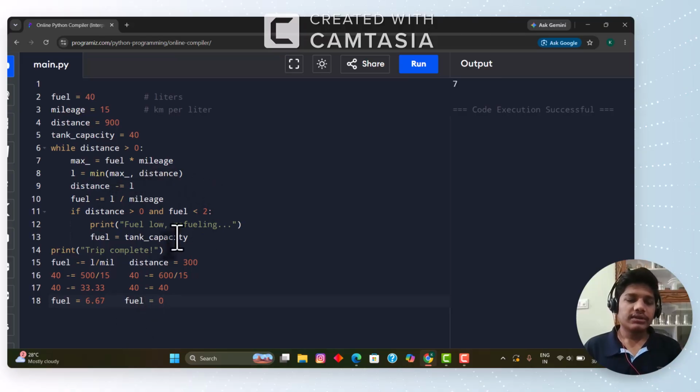When we are going further, see here again the loop runs. If distance is greater than 0? Yes, distance is greater than 0 because we have to go further 300 kilometers. And fuel is less than 2? Yes, fuel is less than 2, because what is the fuel now? 0. We have completed our full tank. So fuel is less than 2, so print fuel low.